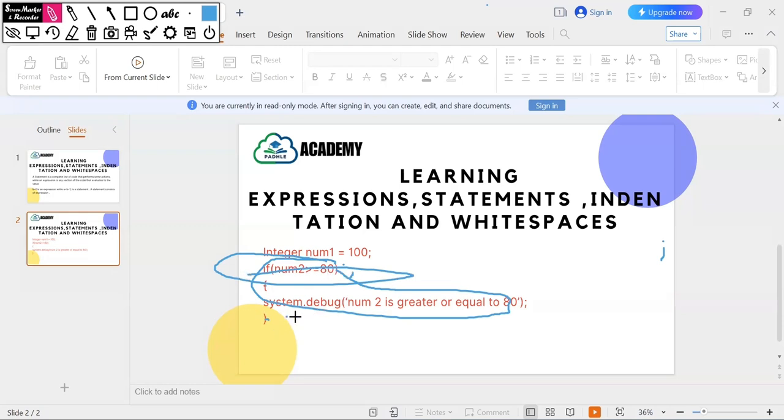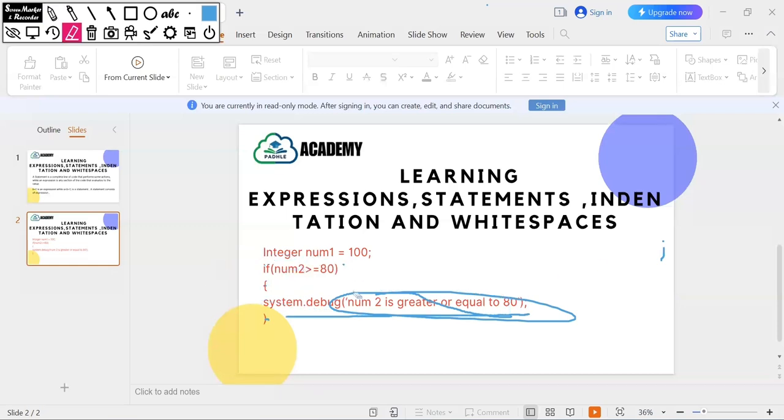This line by itself is a statement. That's why we have ended it with a semicolon, because it's doing something. What is it doing? It is displaying this thing on the screen. We are using System.debug because it is displaying something on screen. So it's a complete action that is performed, and that's why we have ended it with a semicolon.